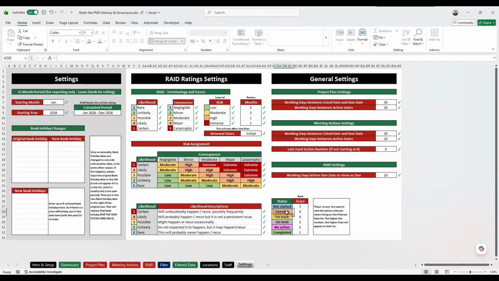So anything that's overdue, we want it to be at the top of the list. So I've given it a 6. The higher the rating, the higher up on the list it goes. I've given no actions a 5 because I want them next. I've given on track a 4 because I want them to appear next on the list. Then I want the not started, then I want the on hold, and then I want completed. So the higher the number here, this just ranks these different statuses on your filtered list, which I'll show you in a minute. And here, the bank holidays, you can read through this.